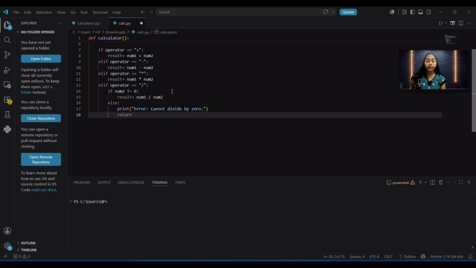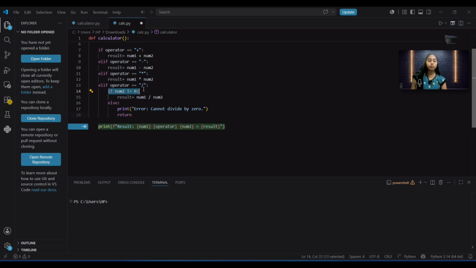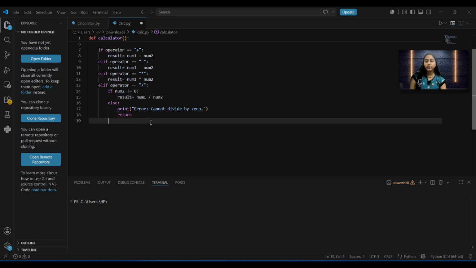Therefore, there is a further if and else inside the if else. Here we can see I added that number two should not be 0. Then the result will be number one divided by number two. Else, if number two is 0, we will write that we cannot divide by 0. It is not possible. Right? Then we have to print the result.